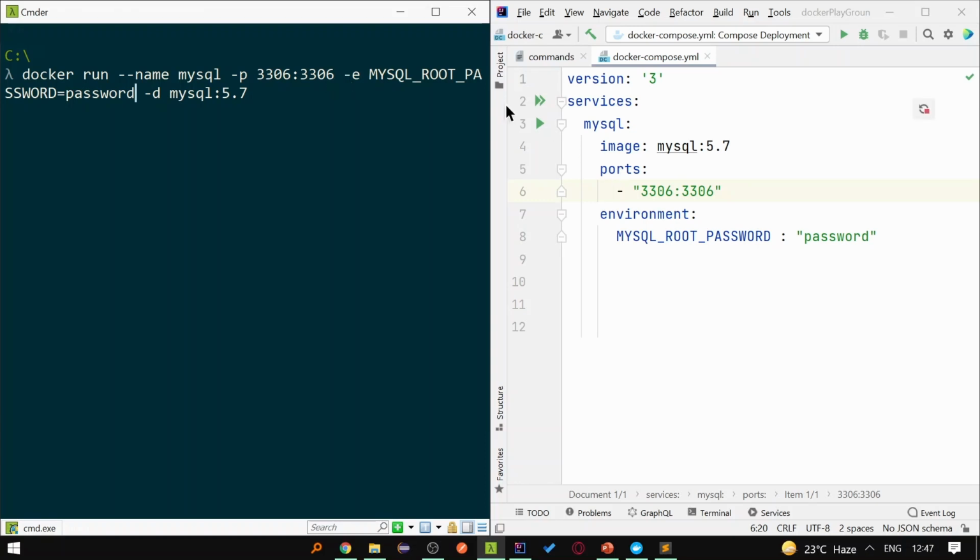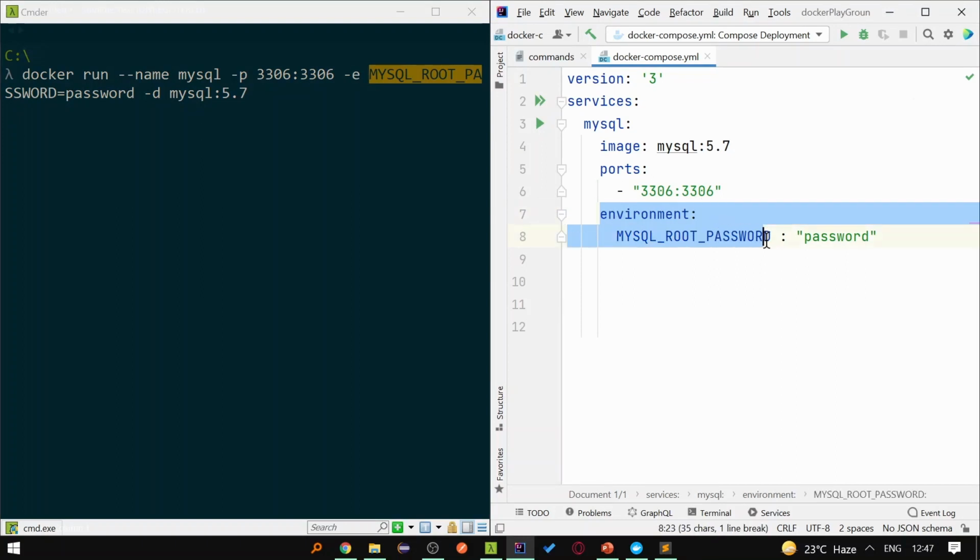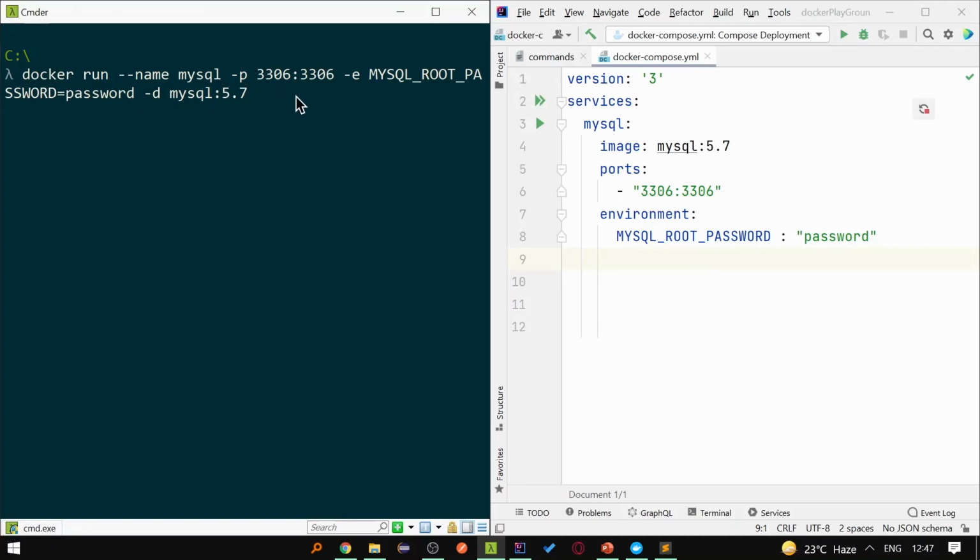Similarly, here we are passing the environment variable MYSQL_ROOT_PASSWORD. In the docker-compose.yaml file, we can do this under the environment section. Under the environment section, we can pass as many environment variables as we need. But in the CLI, for each environment variable, you have to pass a -e flag. So from this discussion, we can say that the Docker Compose file is easy to read and easy to maintain. So let's use the Docker Compose file to create the MySQL container.